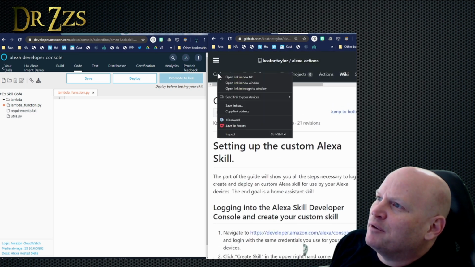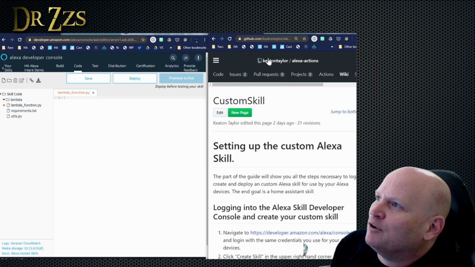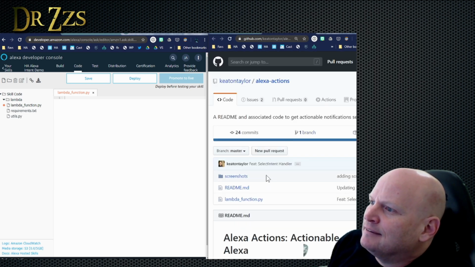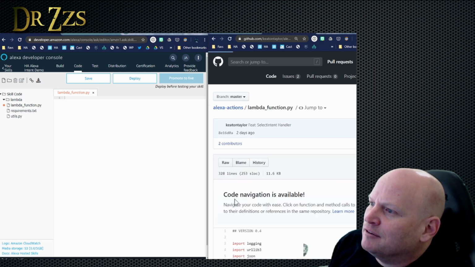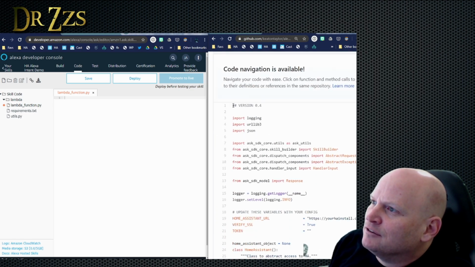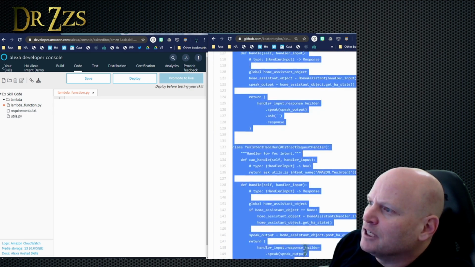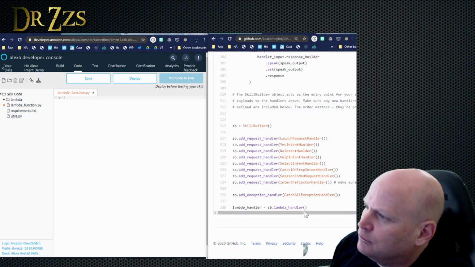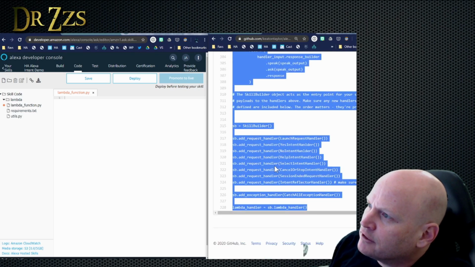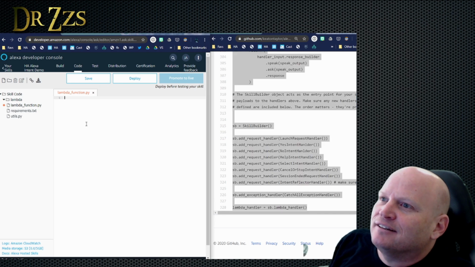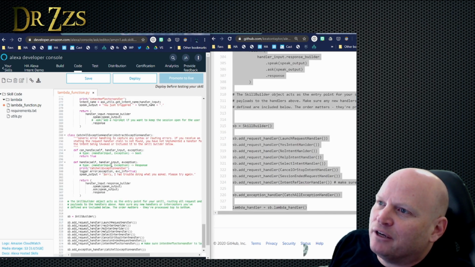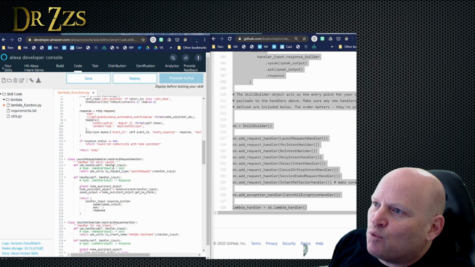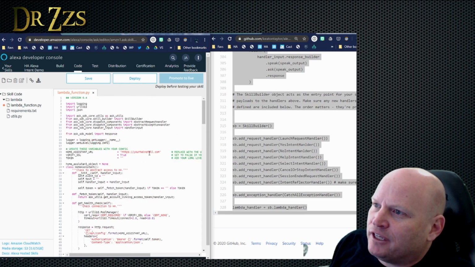We're going to go to this repository. Go up here to the top. I'm going to open the code in a new tab. And here he has a lambda_function.py. So just grab all this. It's long. Copy that, take it over here and paste it in. Bingo. And then there is one place that you have to change a couple things.